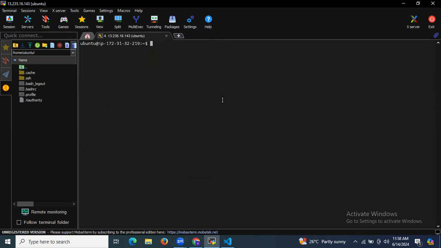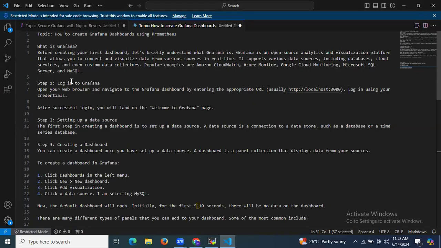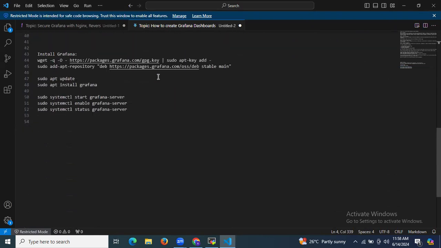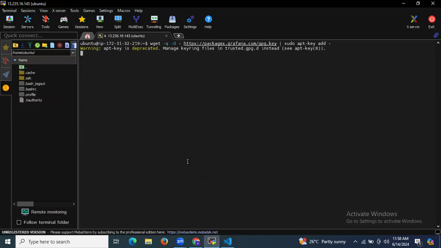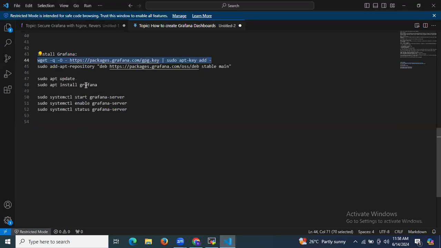Then after that, first of all, we are going to install Grafana, right? Because here we are going to create a Grafana dashboard. So that's why we are going to install Grafana first. Here I mentioned the steps to install Grafana. First of all, we are going to download the packages and GPG keys using the wget command. Then after that, let's run this command to add the apt sources.